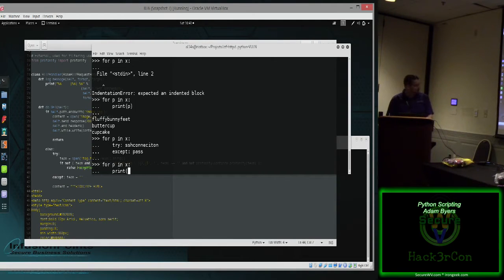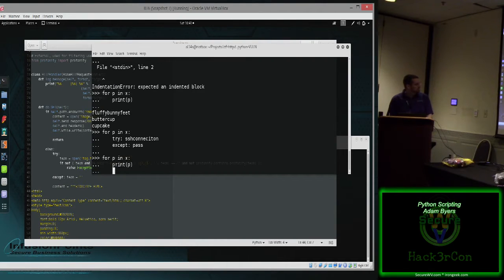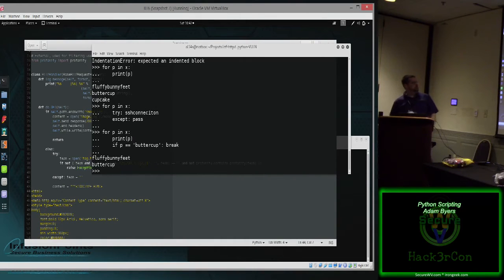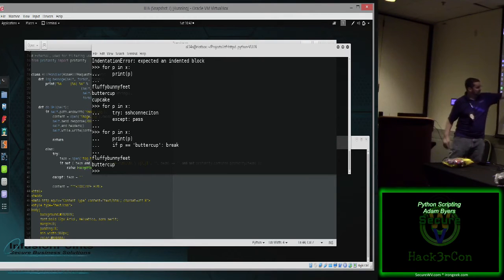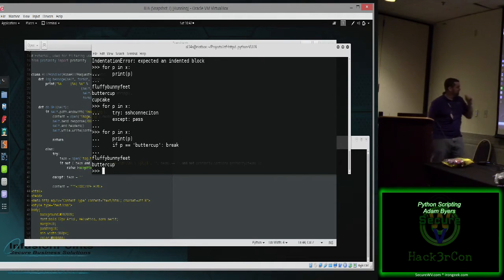Let's see, it's print P. Let's go with if P equals cupcake. No, we want to break it up in the middle. Buttercup, break. So as soon as it hits Buttercup, prints it out, it hits that break, which will break you out of the for loop, and then continue with the line below it, or continue outside of that for loop.